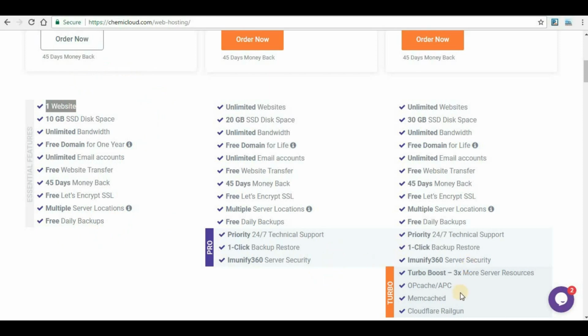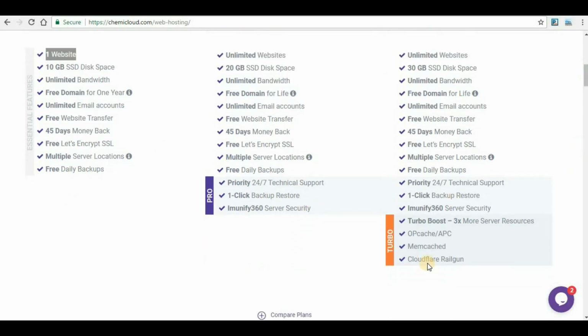Under pro and turbo, many other features are also there, like technical support. 24/7 technical support is also available on starter, and believe me, their technical support is highly skilled, and you can immediately initiate a chat, and whatever doubt or issue you have with your website, they will resolve it within that time. One click backup restore is there. Imunify360 server security, another good feature here, and in turbo a few other features are also available, that is more server resources. It means your websites will be very fast.